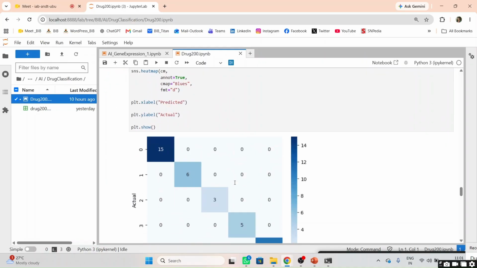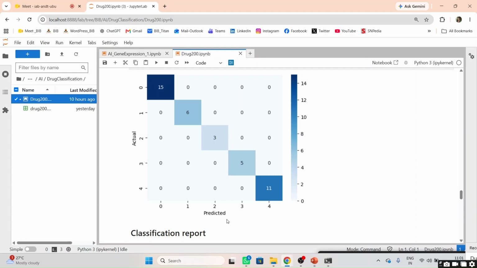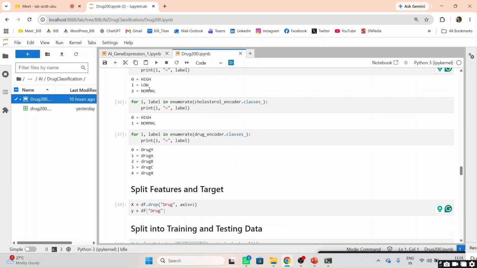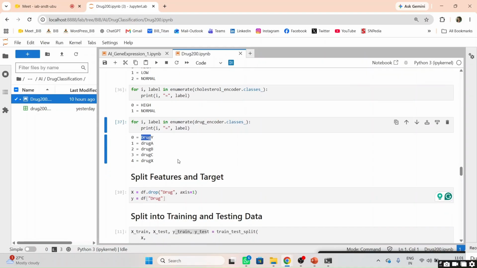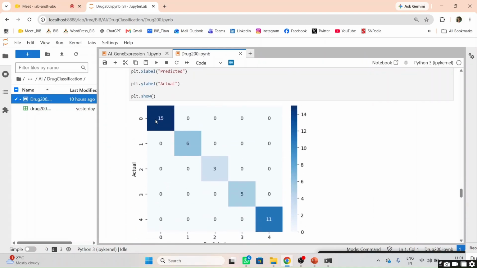Okay, then let's see the confusion matrix. So this is the actual, this is the predicted. Based upon the information, it says that 15 people have been using drug 0. Drug 0 is what? Drug Y. And our model also has predicted that these 15 people are using drug Y. There are no mispredictions, 100% accurate.